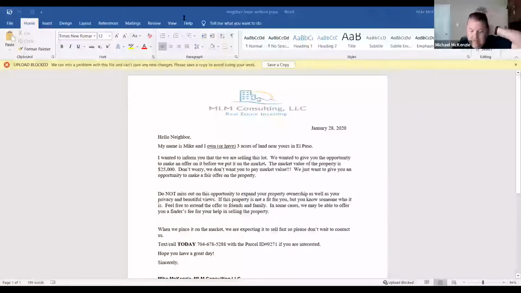So this is a neighbor letter that doesn't have the price on it. I've got two that I send out. I have one that'll put a price on it. Sometimes I don't. This one is, that's my company information. Hello, my name's Mike, and I own or have 3 acres of land near yours in El Paso. Again, you just have to correct that to where you need it. I want to inform you that we're selling this lot. We want to give you the opportunity to make an offer on it before we put it on the market.